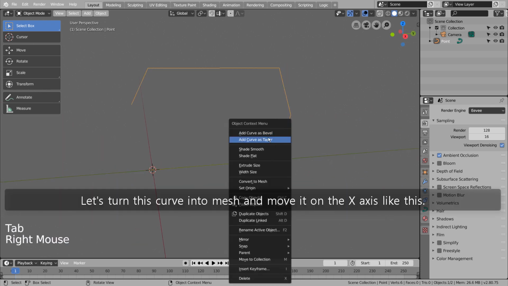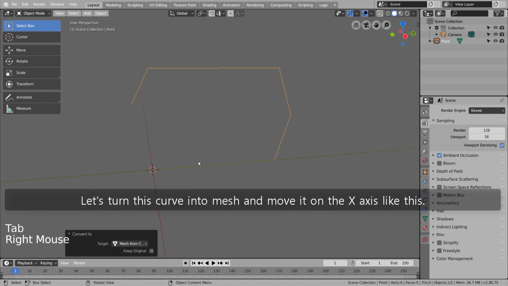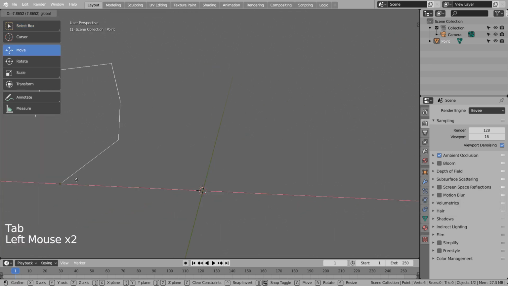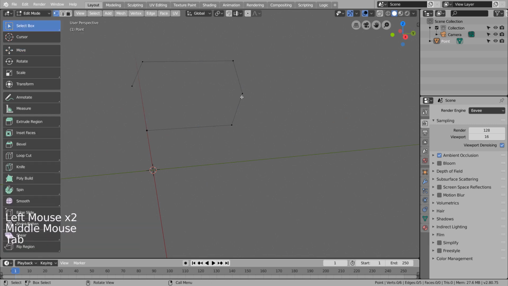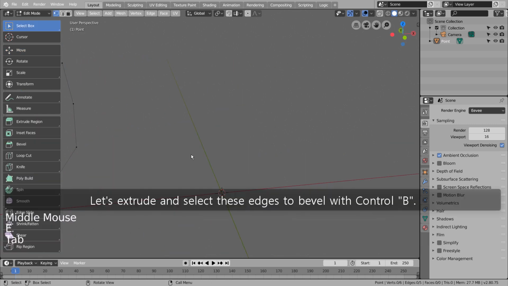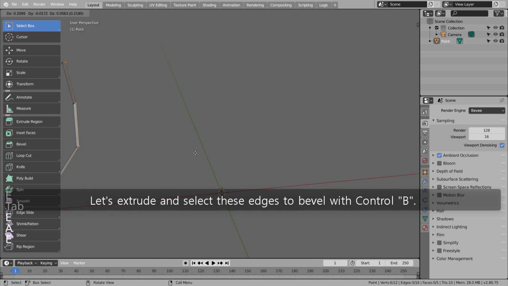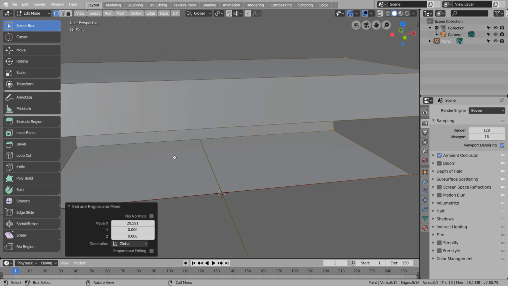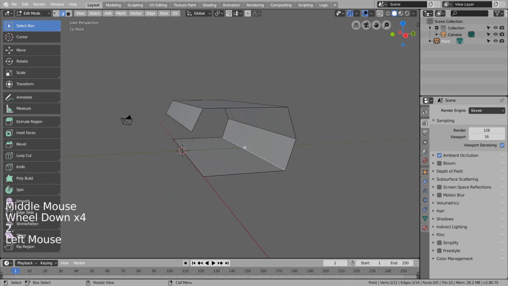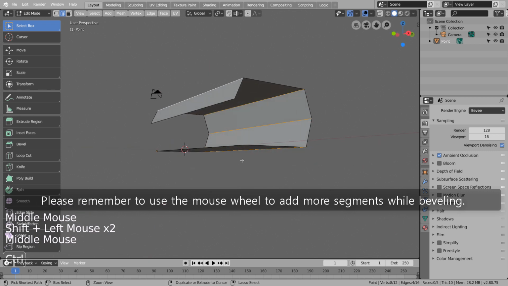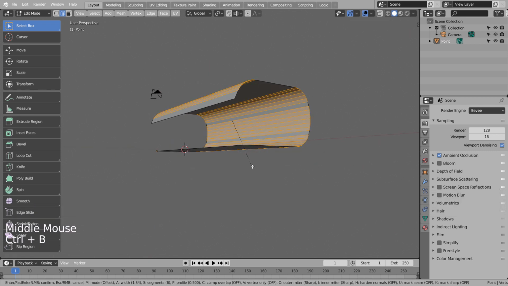Let's turn this curve into mesh and move it on the x-axis like this. Let's extrude and select these edges to bevel with Ctrl B. Please remember to use the mouse wheel to add more segments while beveling.